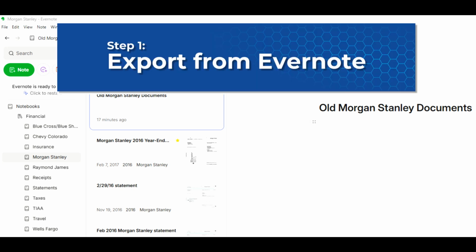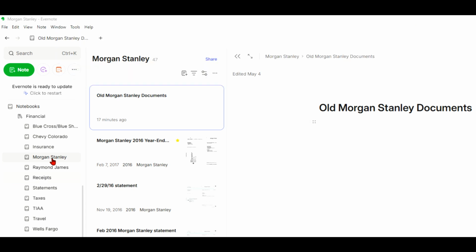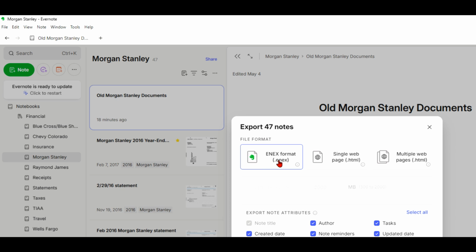Step 1. Export your notebook from Evernote. Open Evernote and find the notebook you want to export. Right-click on it and select Export Notebook. In the Export dialog, make sure ENEX format is selected.